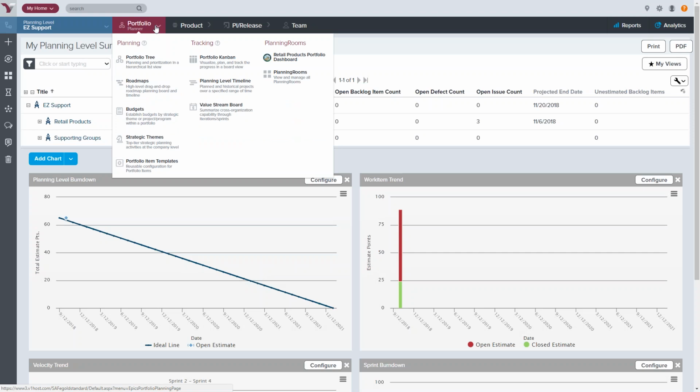This is where we take those high-level ideas and strategic themes, align them to our budgets and our portfolio tree of epics and features, and then work that work all the way through our portfolio Kanban. In other videos, we have already shown parts of the admin and setup, and we'll also go through releases and teams in subsequent videos. For now, we're going to start with the portfolio level.